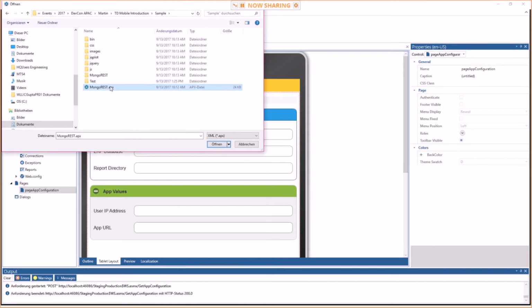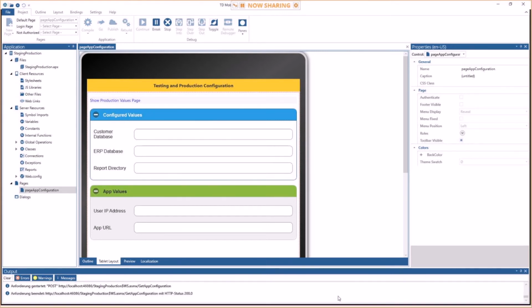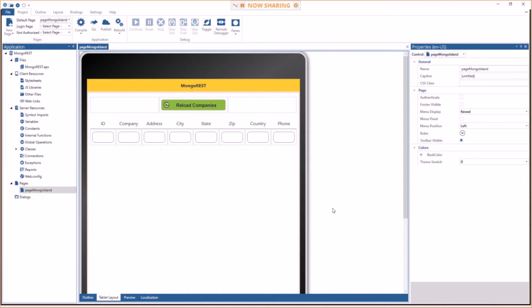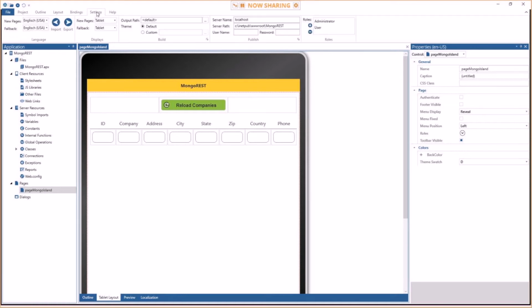So this is actually the Mongo application that you've seen before. So there's a table that shows the values. And now I want to get this application onto my mobile device here. It's an Android, an old S4, but doesn't really matter. Now the first thing I'd like to show you are the settings that you need to do.